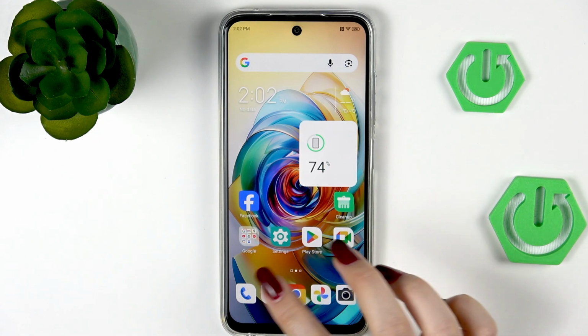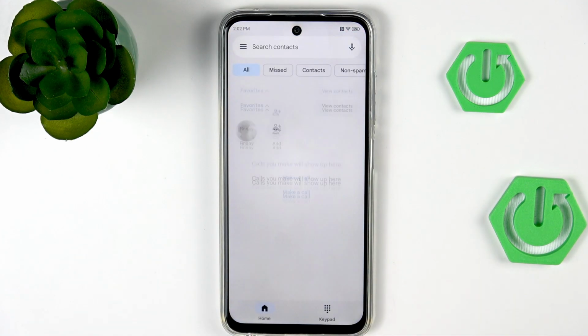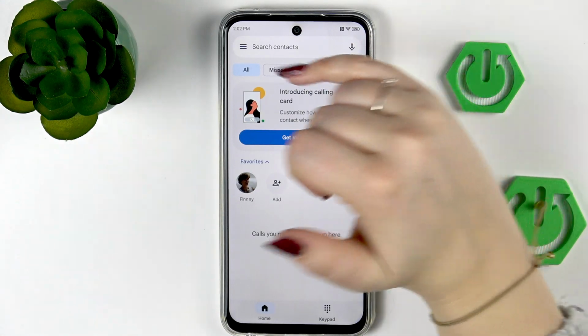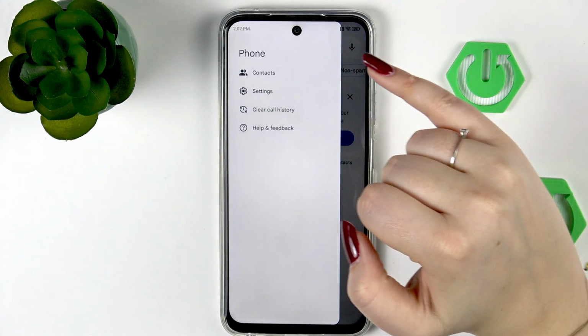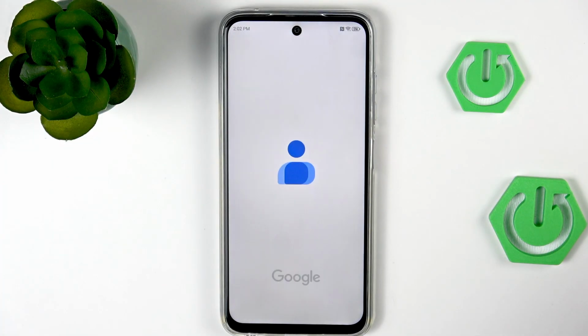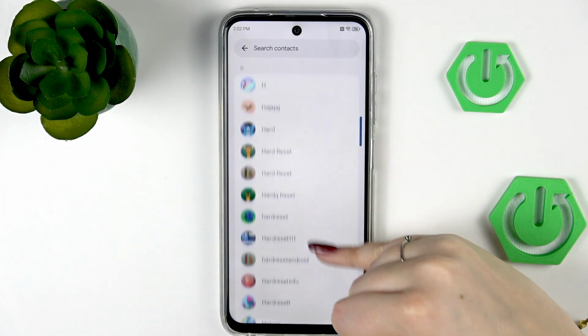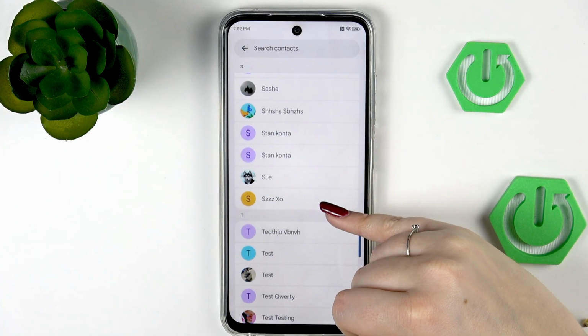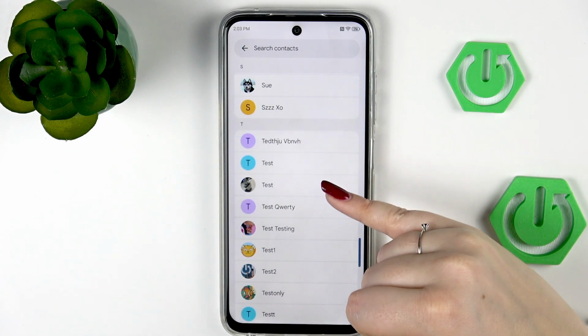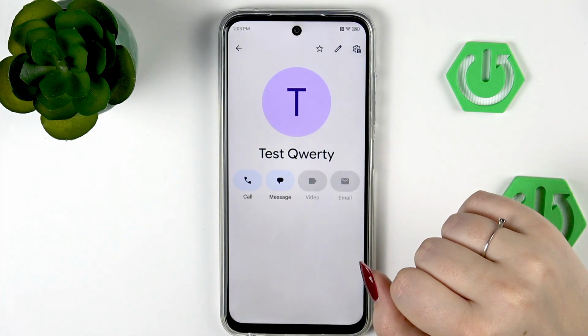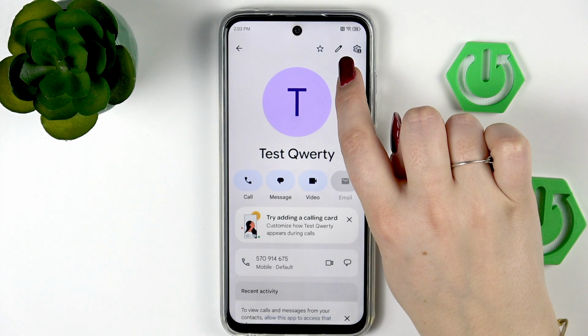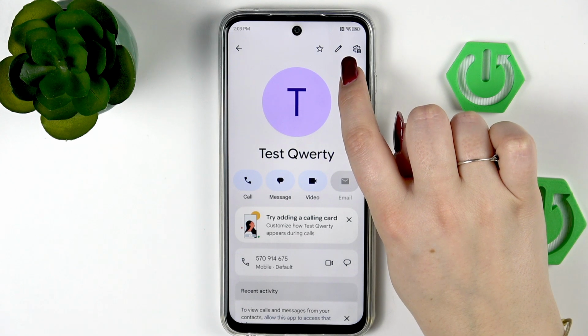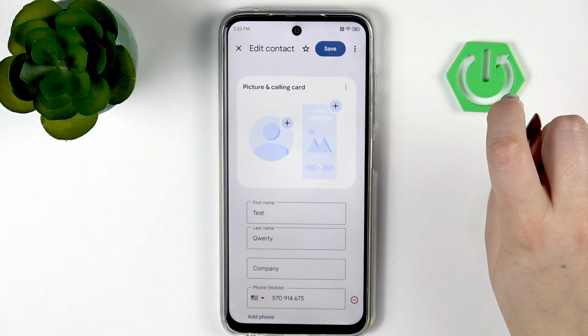So let's start with opening your dialer, basically the contacts. So tap on the three bars icon in the left upper corner and go to contacts. Then let's scroll down and find the contact which you'd like to edit, and tap on it, and tap on this edit icon, so the pencil.